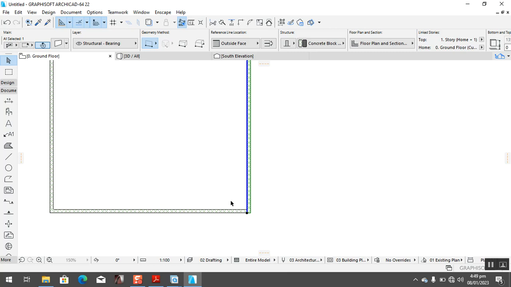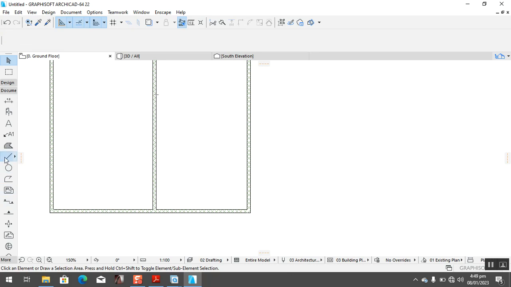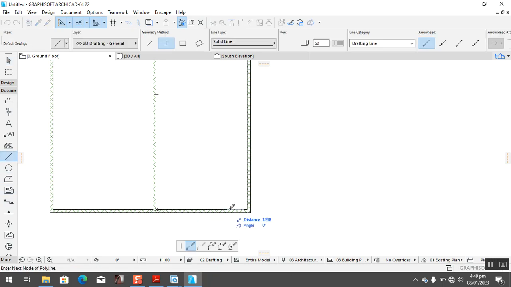Don't forget you Ctrl D, Ctrl. Then you add the block wall. 4.1 meter plus 150. That's 4250. Okay, let's see. 4250 inside to inside, 4250.